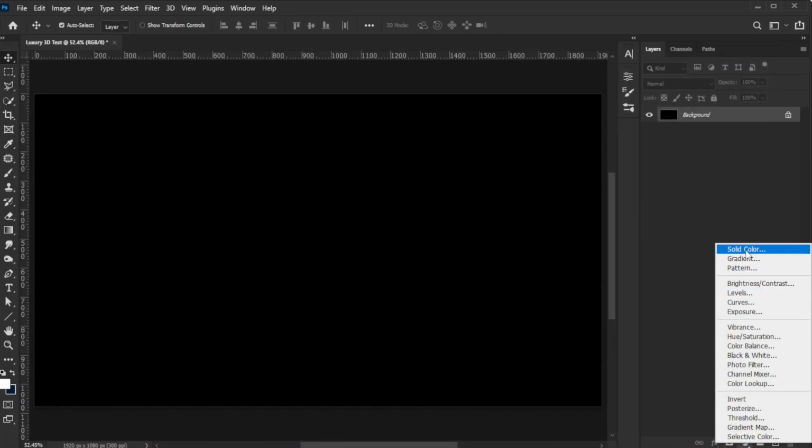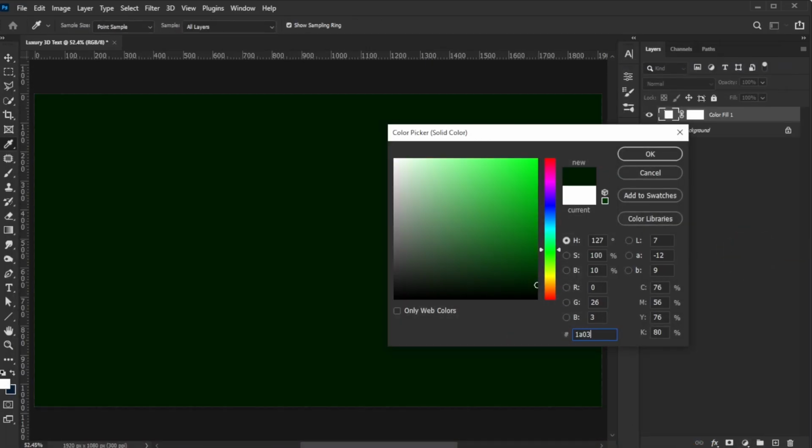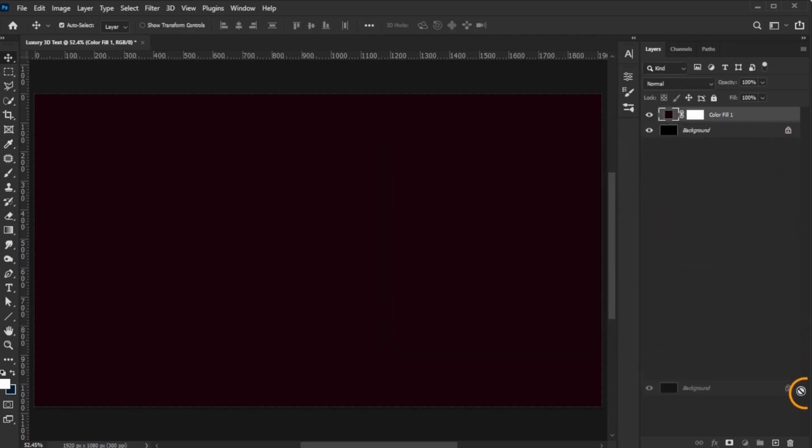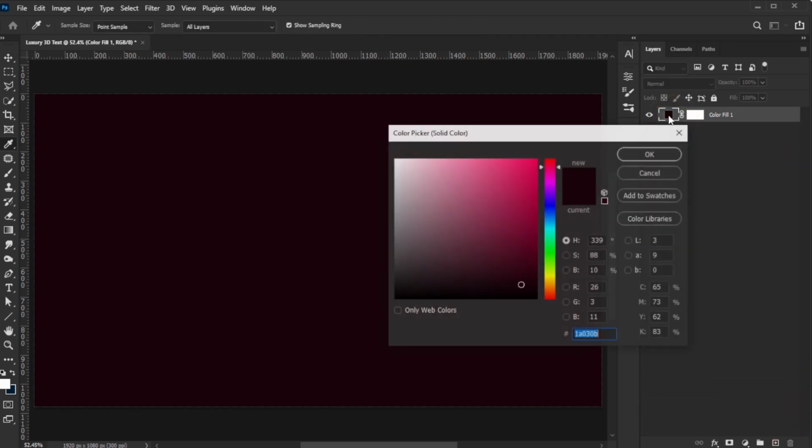Add a solid color layer and fill it with 1A030B. Remove the default background. If you want to change the background color, click the Color Fill Layers icon and change the color as you desire.